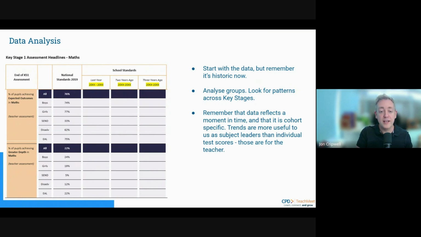So when you are looking at data, whatever system you've got for looking at that data, try and make sure that you've got access to previous years as well, so that you can look back across that and see what those are. Trends are much more useful for you as subject leaders than individual test scores are. We hope that the teachers are using those individual test scores, if you do tests in your school, to help put into place interventions and things. That's not necessarily your role. But looking at those trends, that certainly is your role, and hopefully that will give you some insight into what is happening over time in your school.